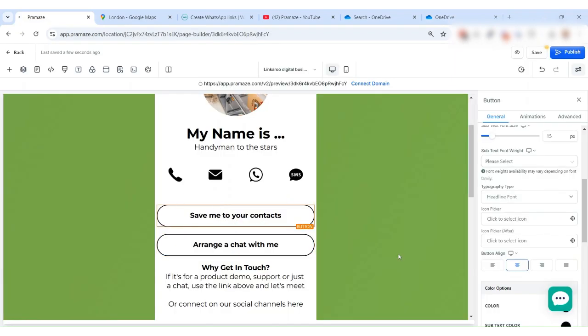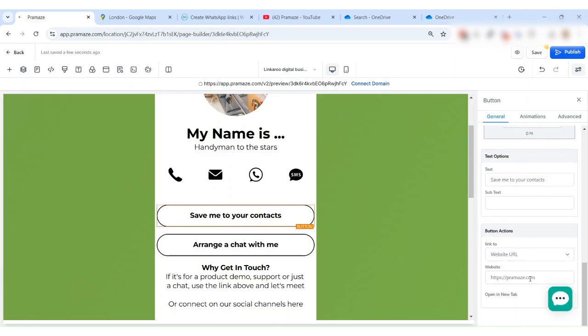Going to this button, save me to your contacts. Again, scroll to the bottom, change this URL of the website to your OneDrive link or your Dropbox link or whatever cloud storage you're using, and that's how you'll get it. When people click that button on your digital business card, it's going to download that VCF file, whether on their computer or their mobile phone.